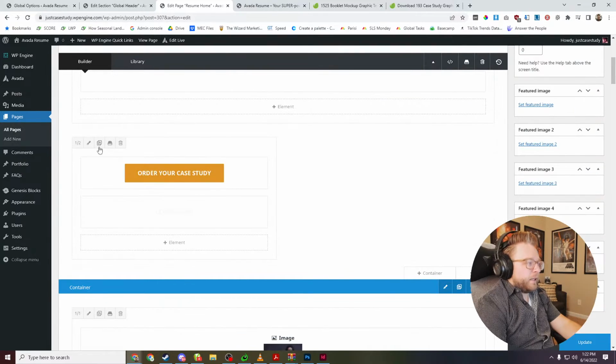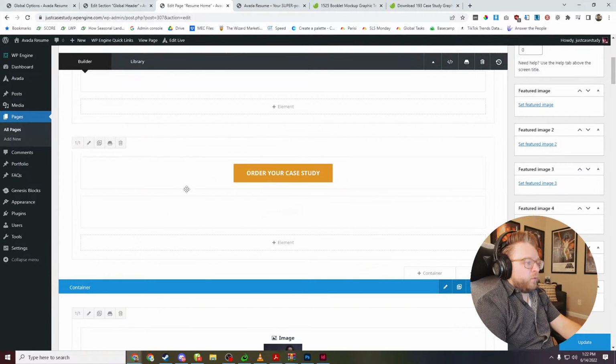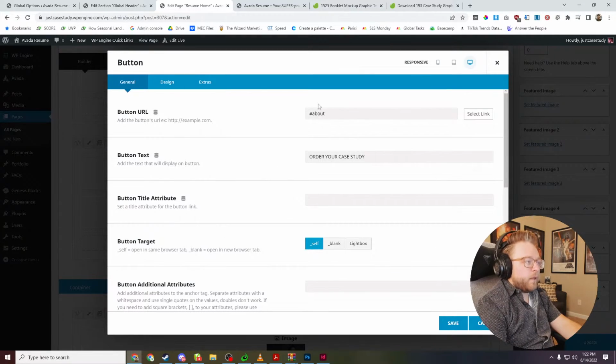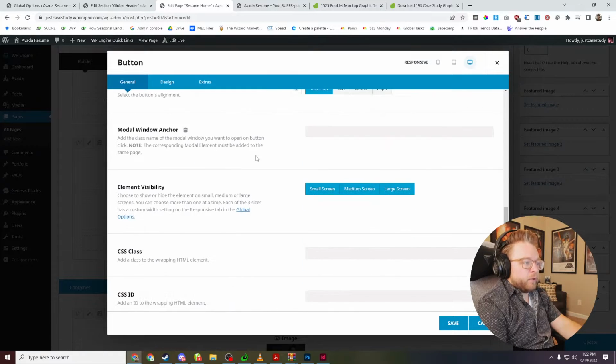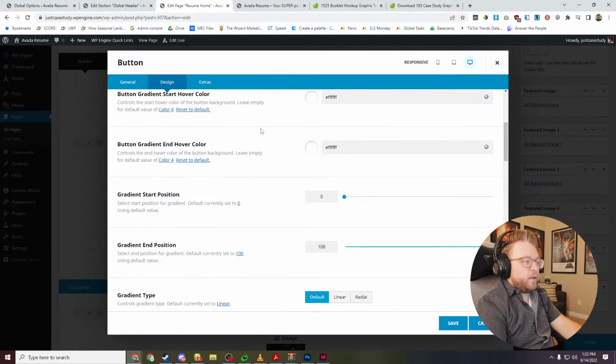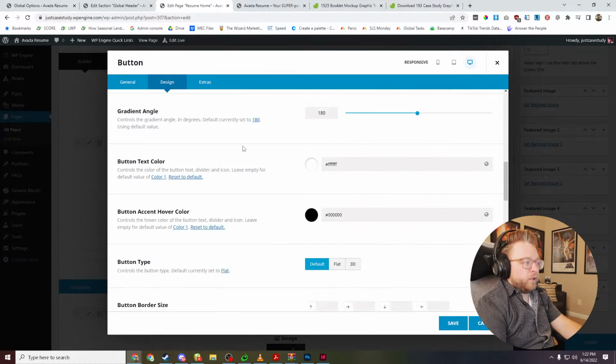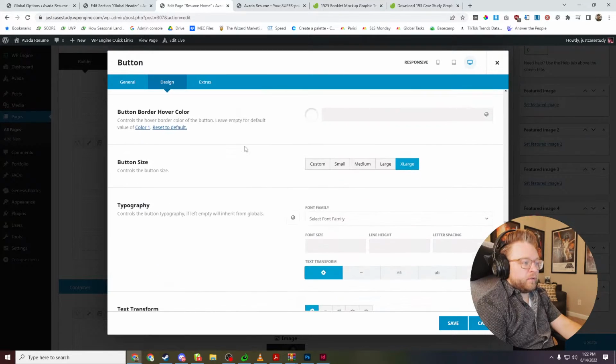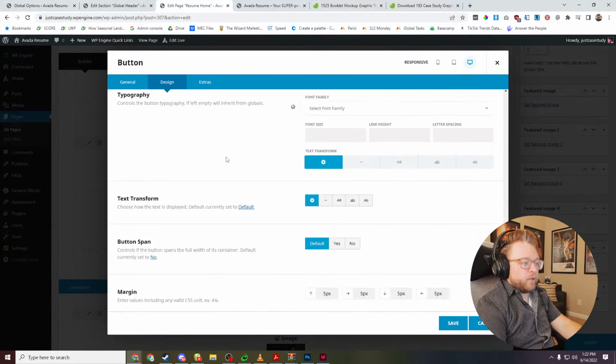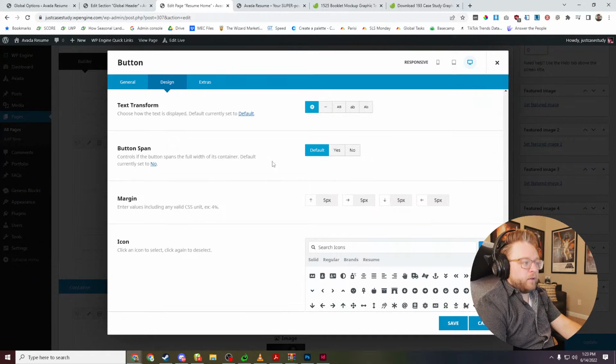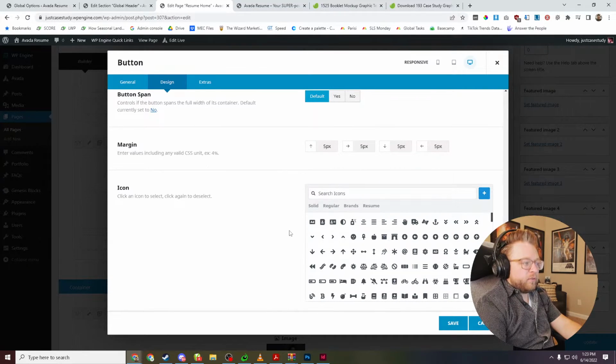So jump back in here. We're going to change this to 1-to-1. That way everything gets loaded on the line. Okay. And this one is good. This one we need some work. So we're going to go back in here. We're going to go into design and we're going to look for some options here. I want it to be extra large. That's fine. Button span, no. Margin, yes. Icon, there you go.